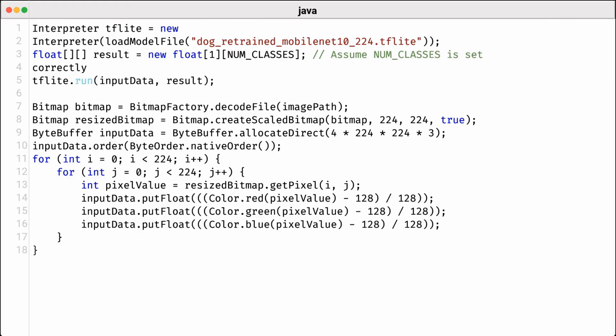Now, moving on, we execute the run method. We'll pass in the pre-processed input data and the result array. So, this method executes the forward pass of the model using the input data and fills the result array with the predicted class scores. It's crucial to remember that for MobileNet, the input data must be properly pre-processed to match the model's requirements, including having the correct shape and normalization. Proper pre-processing is key because it ensures that the model provides accurate predictions based on the input.